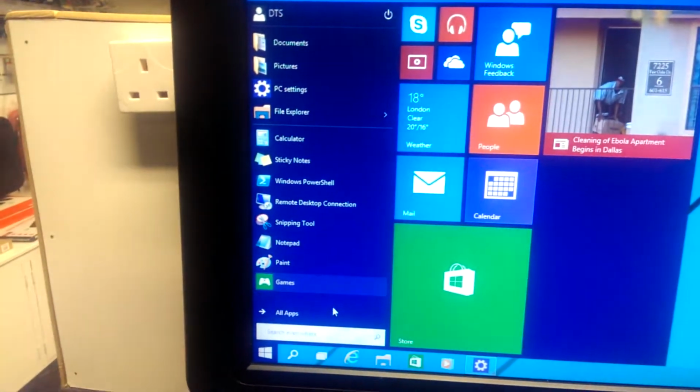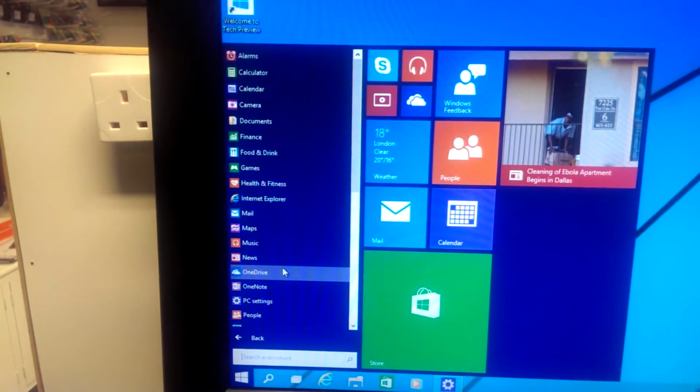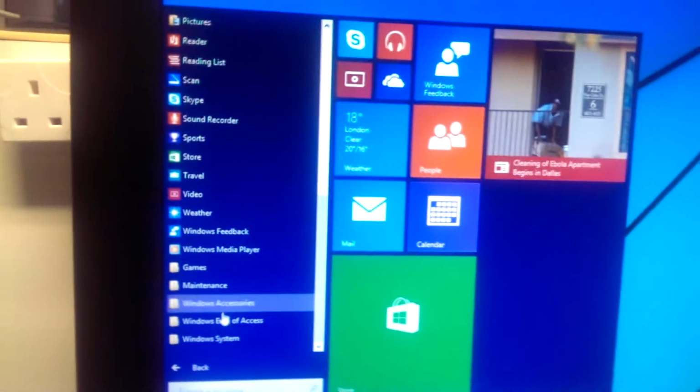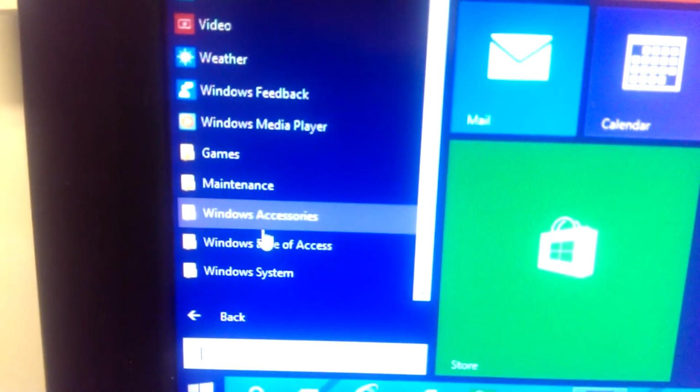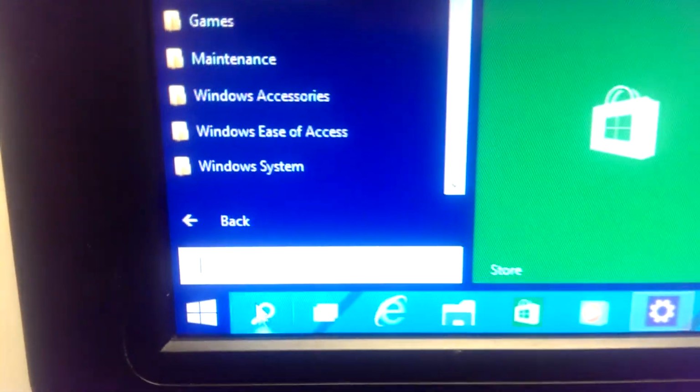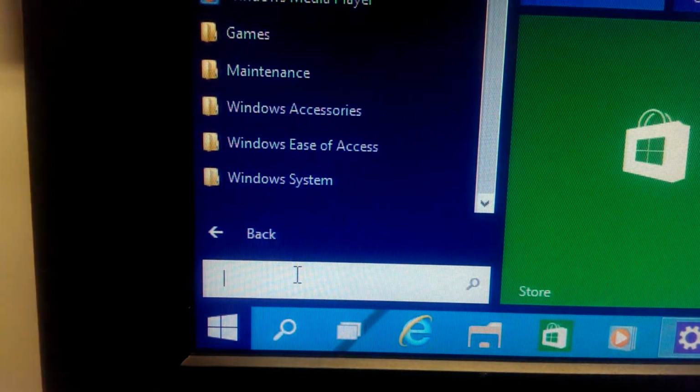And again, you've got your list of programs here. So all your programs are in folders like they were on Windows 7, nice and familiar. You have your search bar here, search everything. So that's return, that's pretty handy.